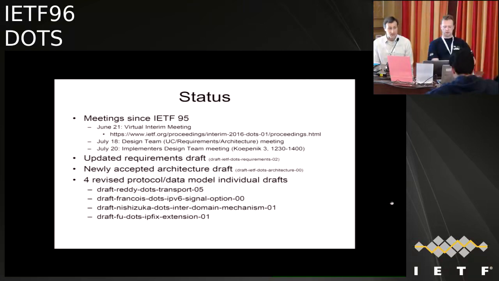Tomorrow, there will be an implementers design team meeting over the lunch slot, 12:30 to 2, in Koepenick 3. So please do come, and we're hopeful that people that have running code with DOTS will come to talk about where they stand with their implementations, which drafts they're building against, and what are some of their early lessons learned. We had the virtual interim meeting in June. That was actually a real success to have an intermediate checkpoint. It's going to happen again in about 6 weeks, so halfway between now and Seoul, we'll put out a poll to find out what the optimal time is to schedule the next interim.